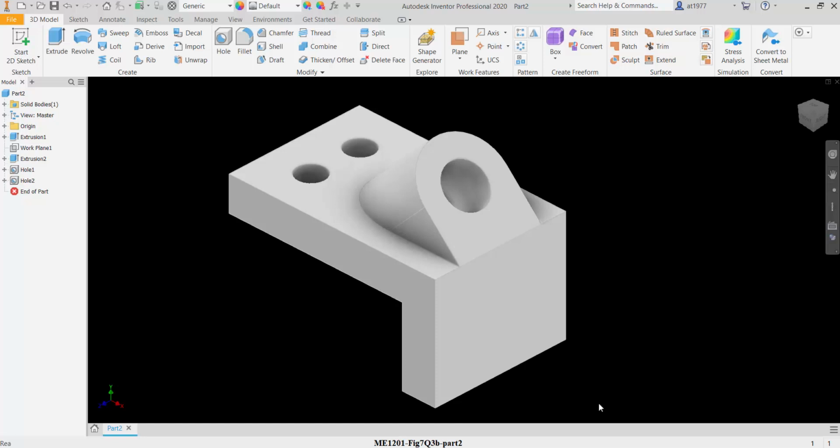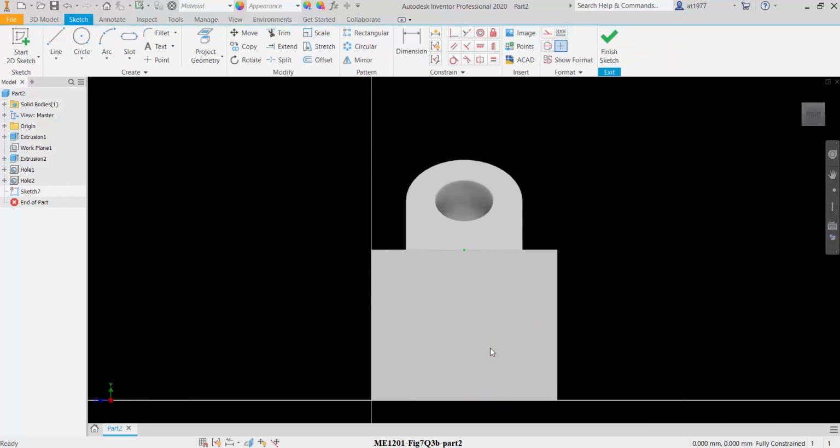The next thing is to create the slot feature. We'll be creating the slot feature from this face. So click on this face, create sketch. Based on the diagram, we will be extruding the slot and then we will punch through with a smaller slot.